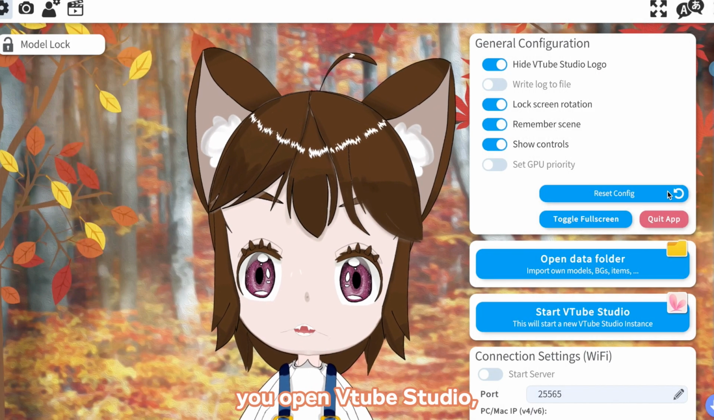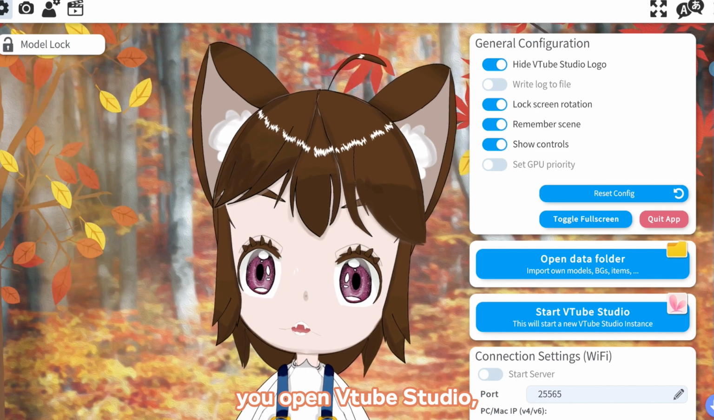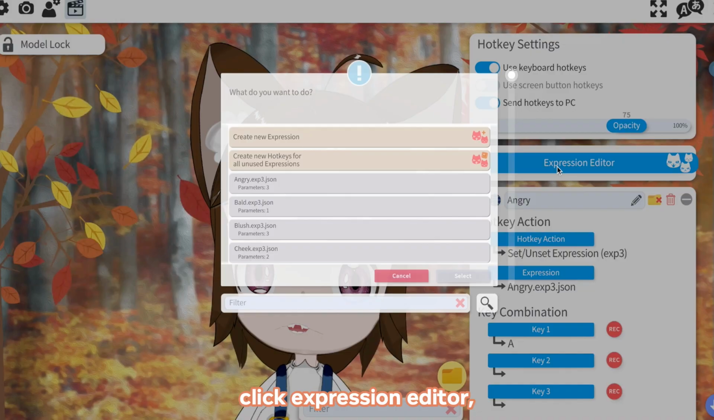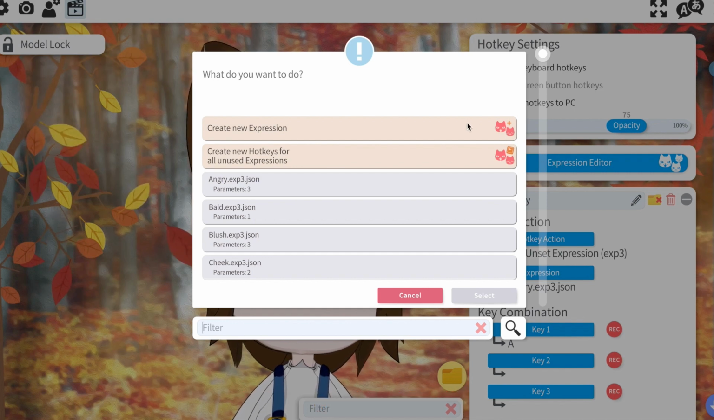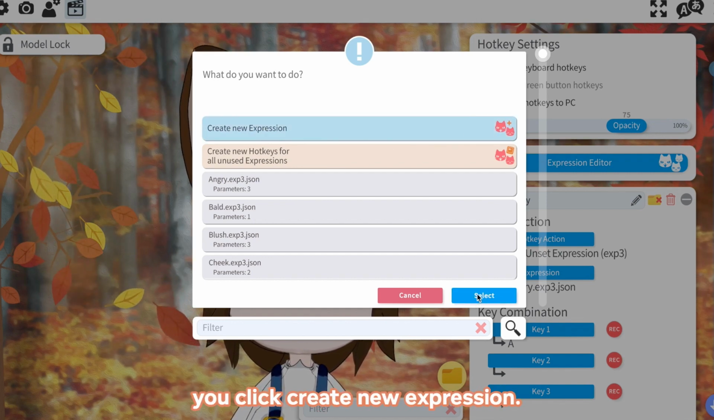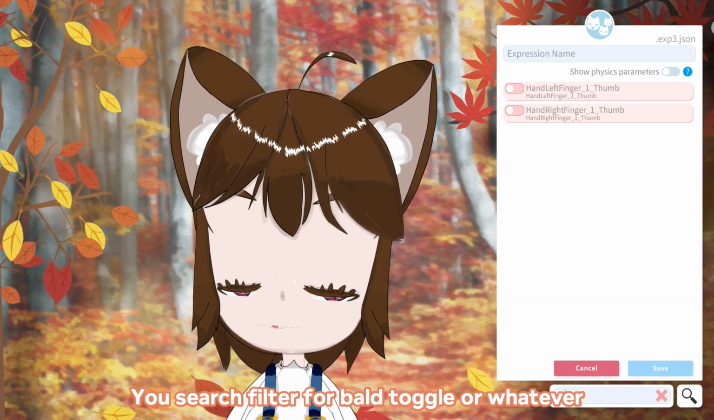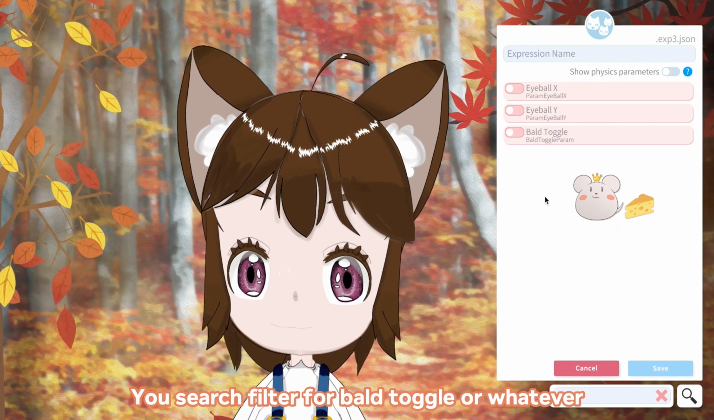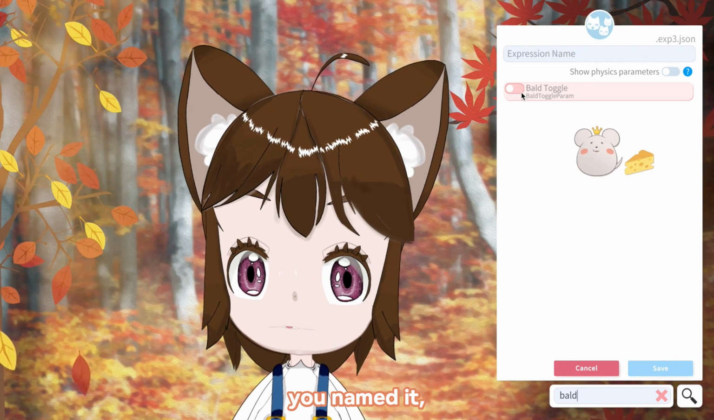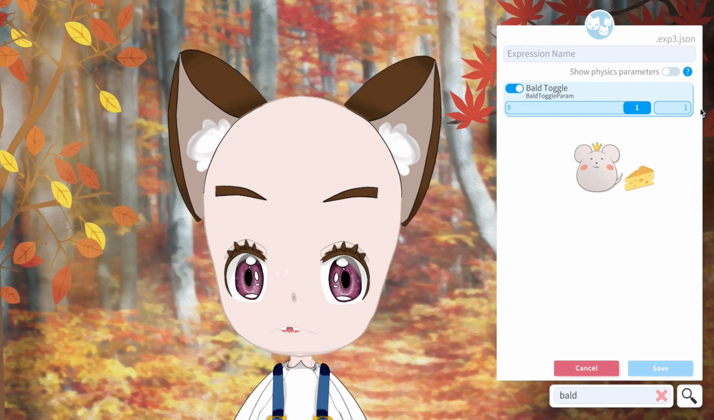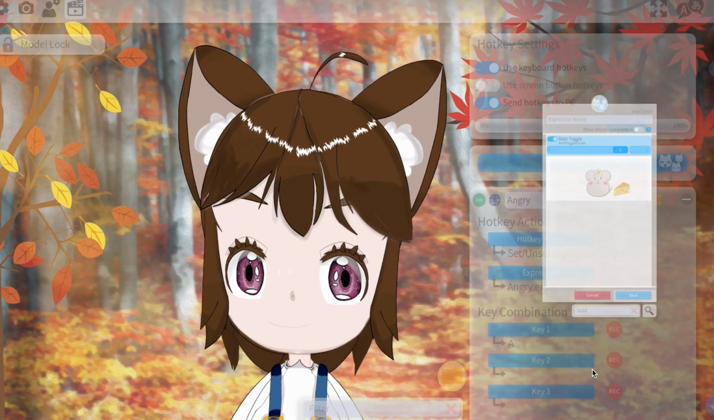Finally, you open VTube Studio, click on the clapper, click Expression Editor, and click Create New Expression. I've already done it in advance, as you can see. You search and filter for bolt toggle, or whatever you named it. Set the parameter to 1, hit save.